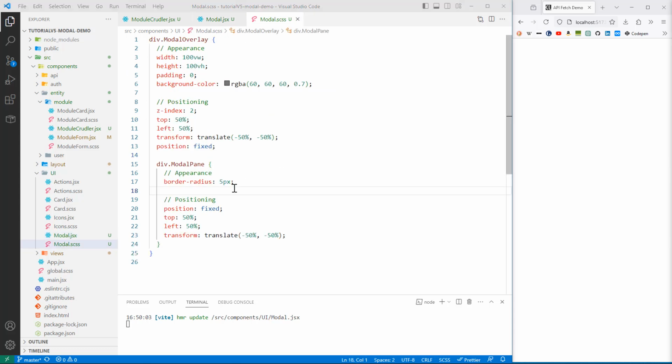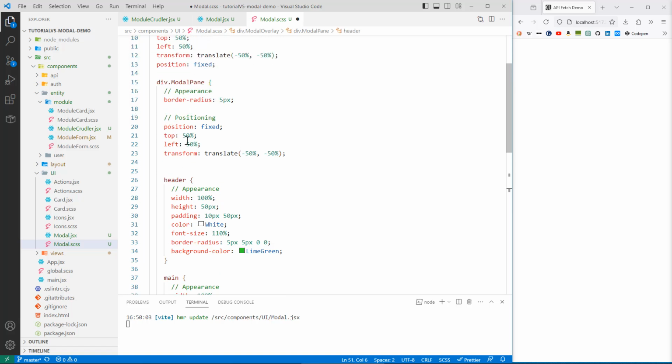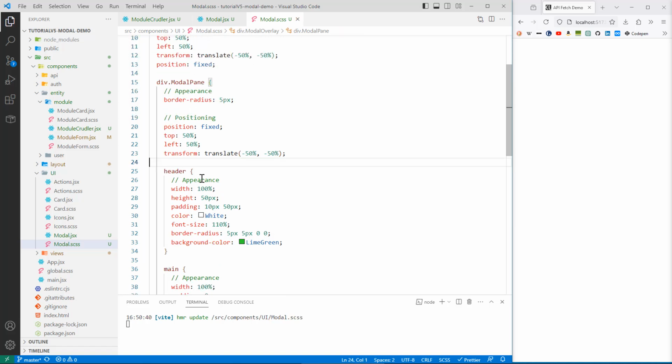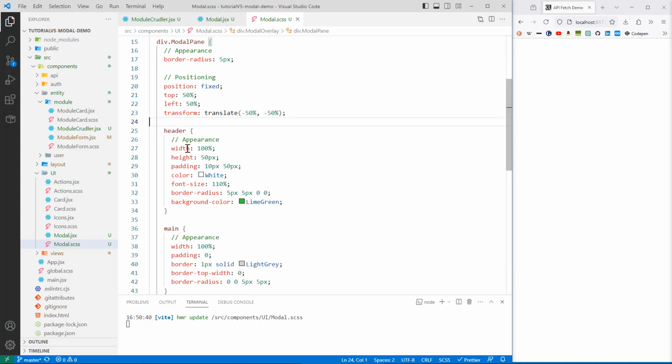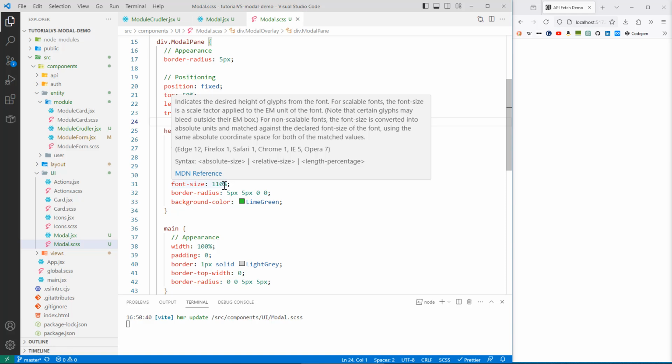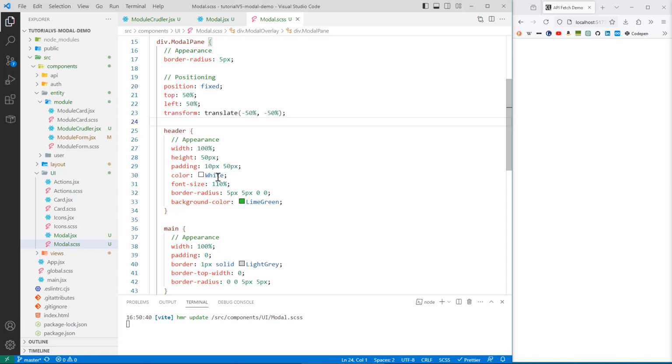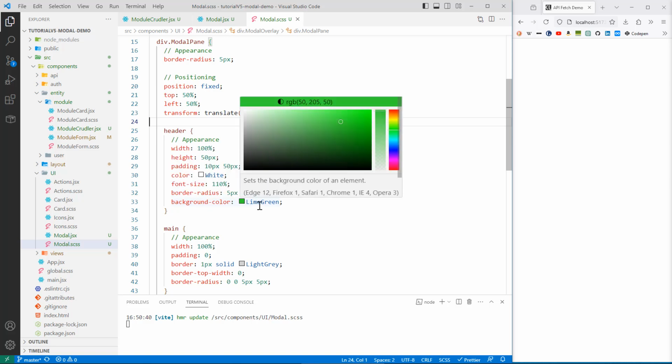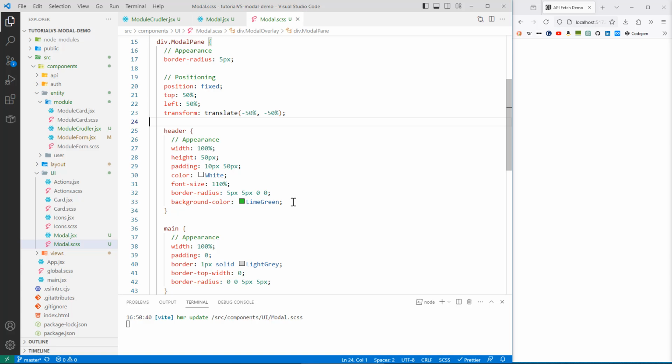So we'll go to model. Down within the model pane, add in here. Within the model pane, we're going to add a header. The header has a width of 100%. It's 50 pixels high. There's a bit of padding. The color is white. So we are not agnostic about the title. The font's a certain size. There is a border radius at the top left and right corner. And using our style, the background color is lime green. Perhaps we should have had that as one of our globals.